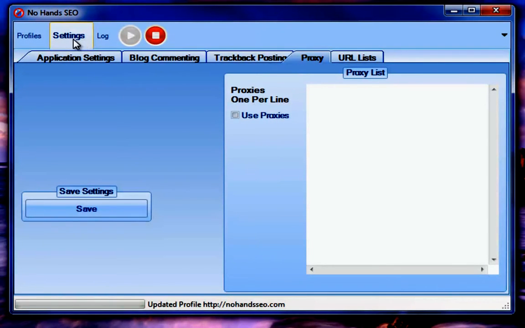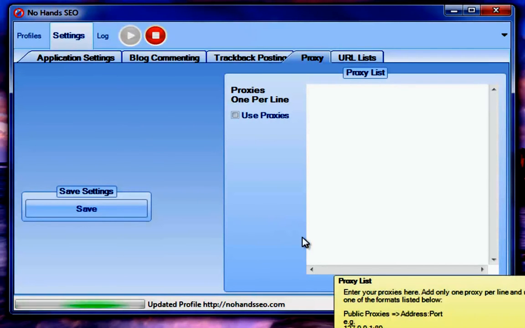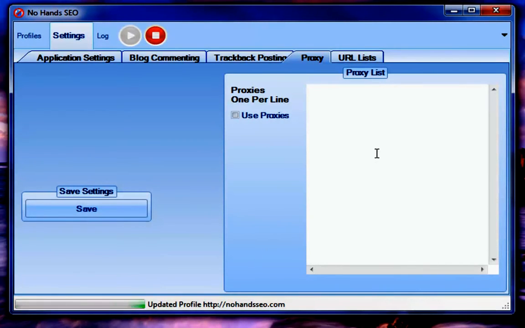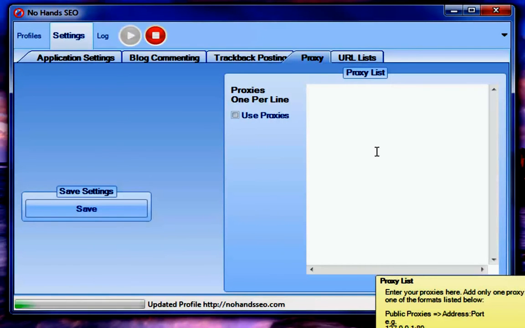The first thing you see when you click on settings is the proxy box here. If you have hundreds of web pages or websites that you're using this tool to promote, you will want proxies. Now, I imagine anybody with hundreds of web pages will probably already have their own proxies for their own uses, so you'll probably be more than aware of the different formats to use to put the proxies into that list. So I won't go through it.